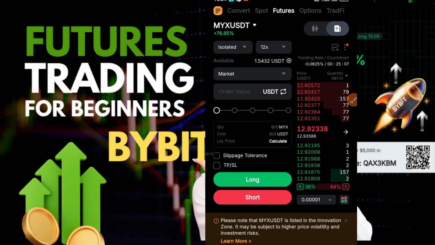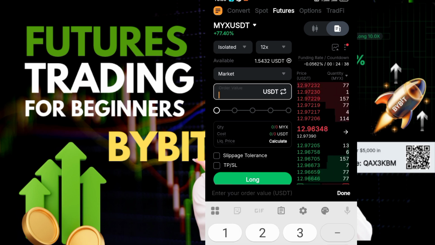One thing about futures trading is that you can enter the market with any amount. It's not a must you enter with 50 USDT. It's not a must. You can even enter a market with 0.5, or even less than 1 USDT. Anything you want to enter the market with, you can enter. It doesn't have a limit for you to enter a market. So once you want to enter, you can put the value there. Maybe you want to enter with 1 USDT, or you drag it.